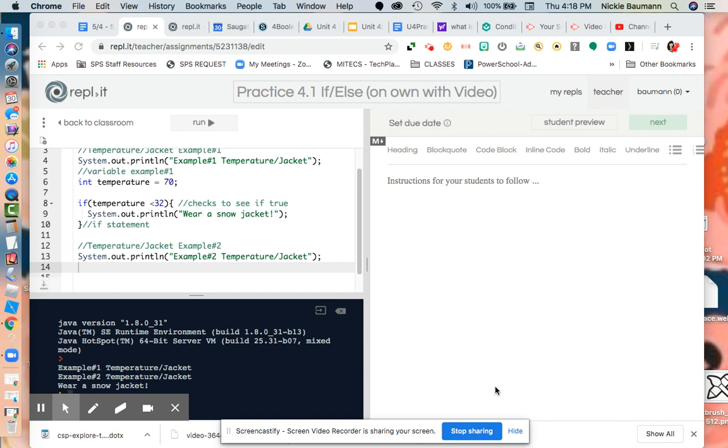Hi, so this is example 2 for practice 4.1, and it's going to continue with our temperature jacket examples. So in our notes, we talked about how the condition is a Boolean expression and it evaluates whether something is either true or false. The Boolean values are another data type in programming language, meaning we can actually name a variable as a Boolean type, whether it's true or false.